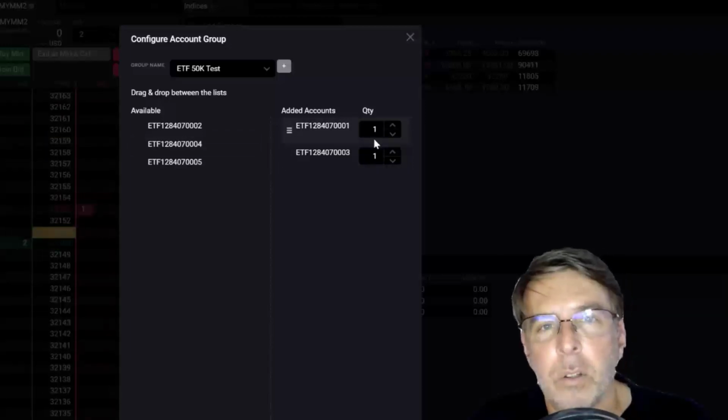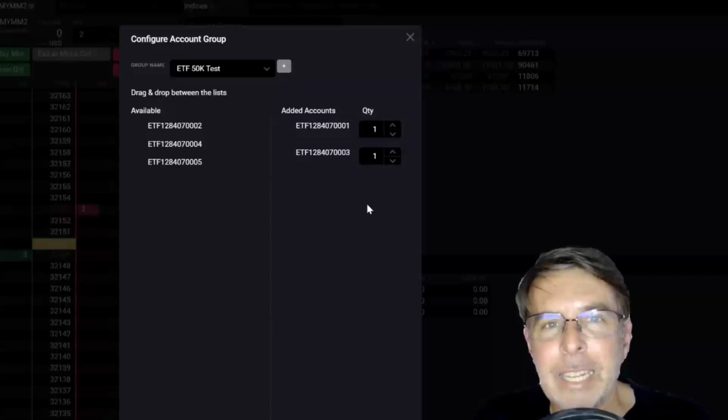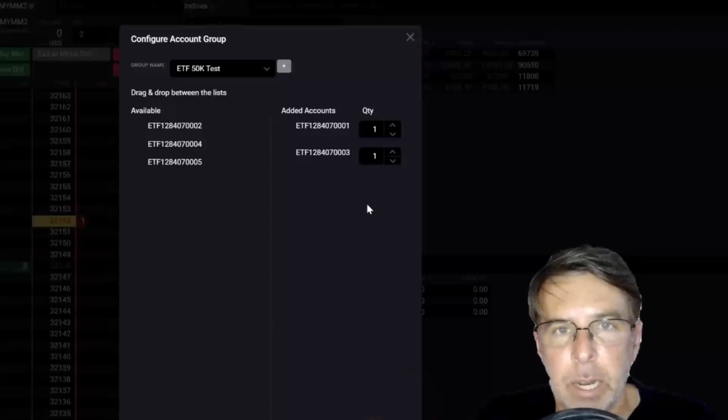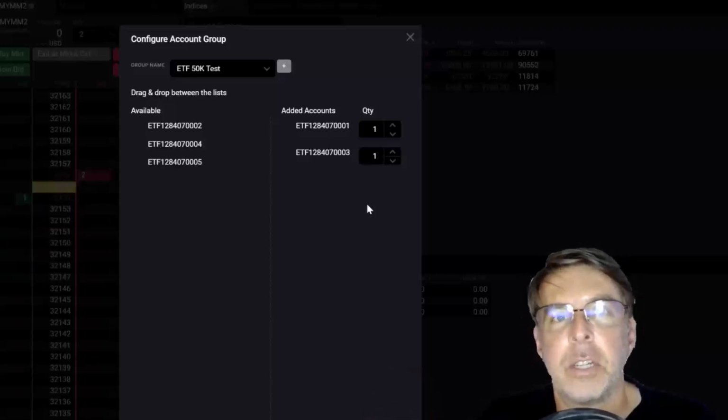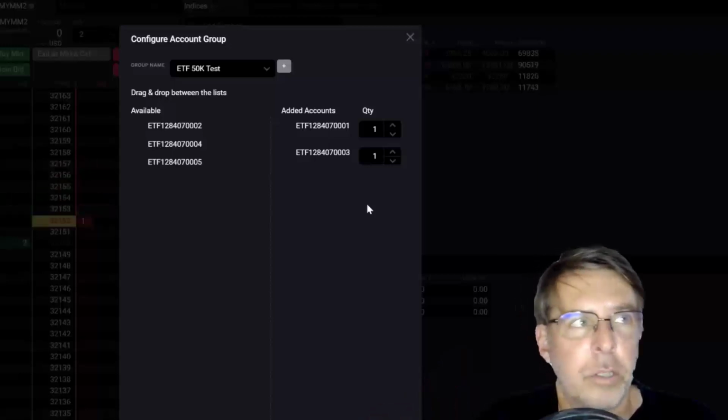This is where it gets a little clunky, is because if you have these quantities set to 1, you have to kind of choose a lead account. In other words, the account that you place the trade in, and it's going to tell you that you actually need to place 2 in that particular interface, whether it's a chart or a DOM. I'll show you that in just a moment.